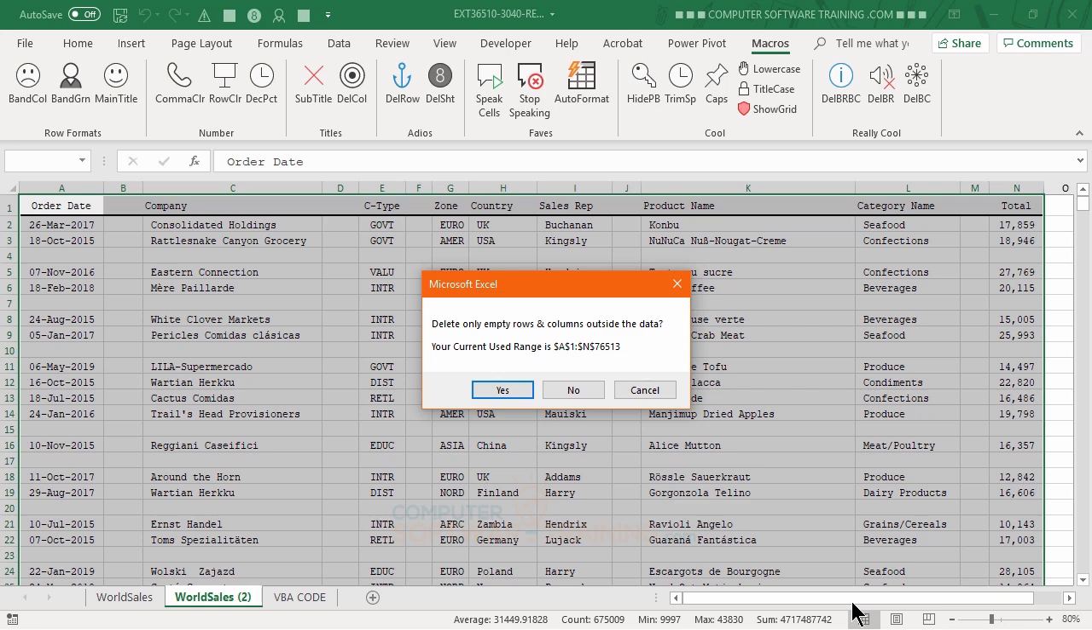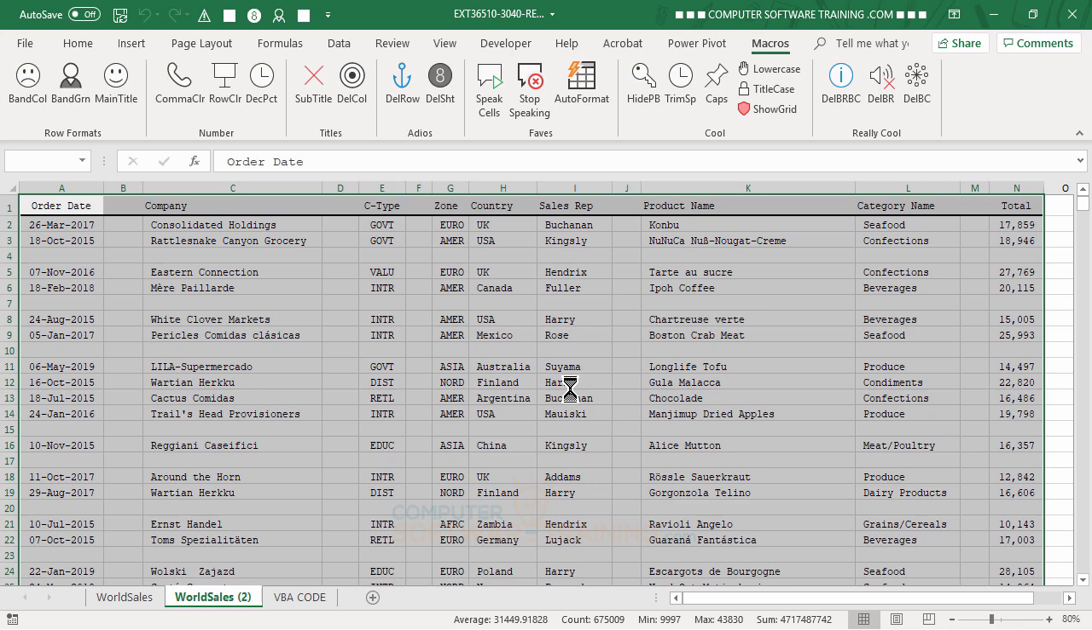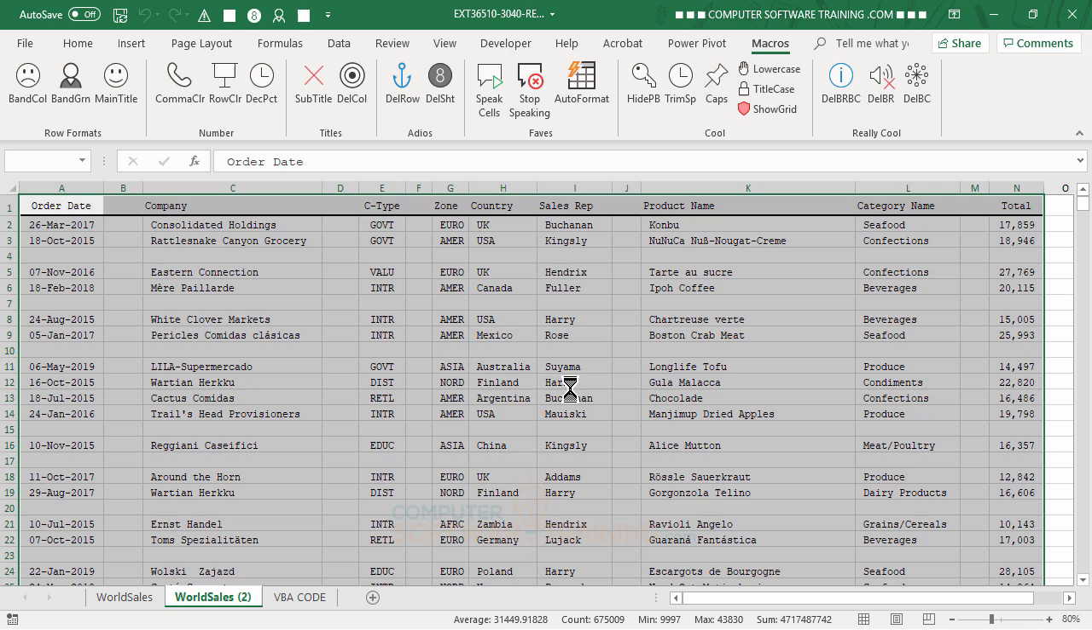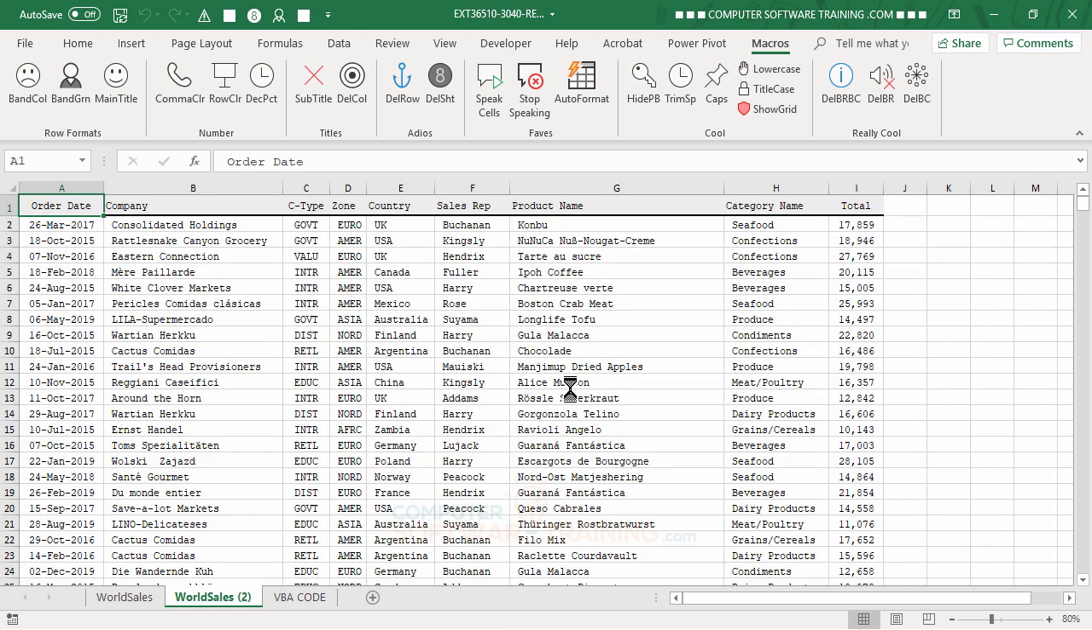Now on here, it has that prompting text that we put in there. It says, delete only empty rows and columns outside the data. Your current used range is A1 through a little over 76,000 rows there. And I'm going to say no, I want to delete everything. Oh, that didn't look too good there. All right, it's going. There we go. Well, that was pretty good.